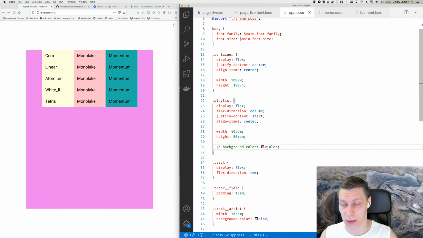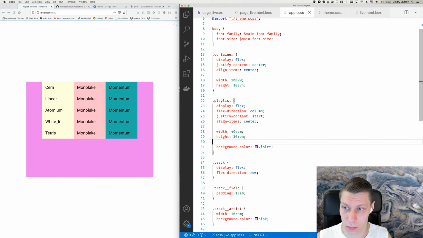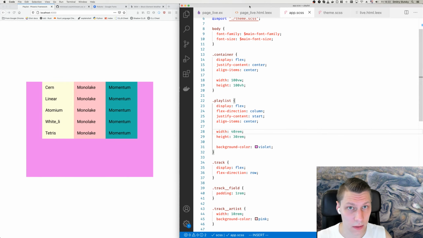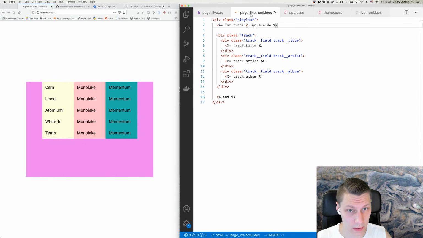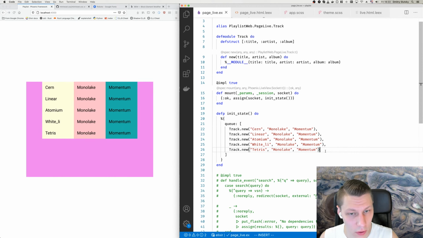So we can comment out our colors. Maybe I want to actually decrease the height a bit, so let's say it will be 30. You can see that we don't have enough tracks here to trigger scrolling. So to trigger scrolling, we will need to add a bit more. For now, I will use a dirty trick.